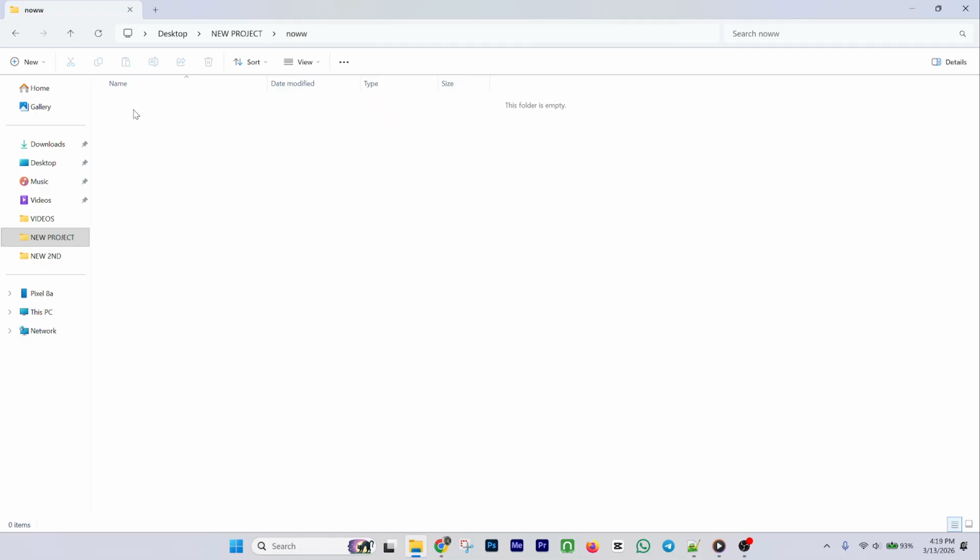Now that you've mastered creating a new folder, you're ready to organize your files with confidence.